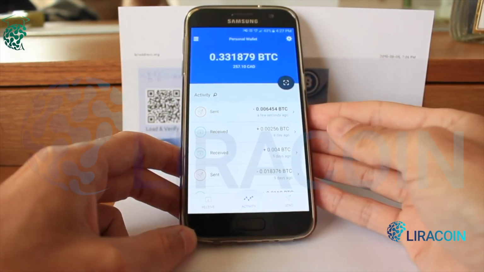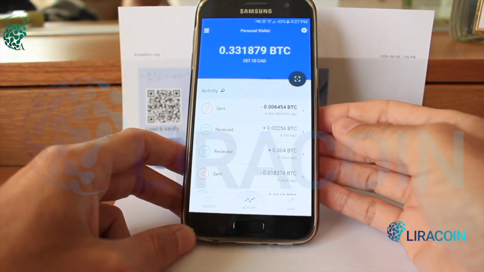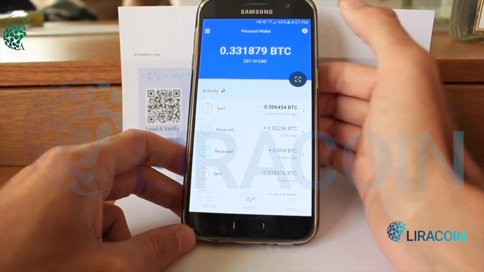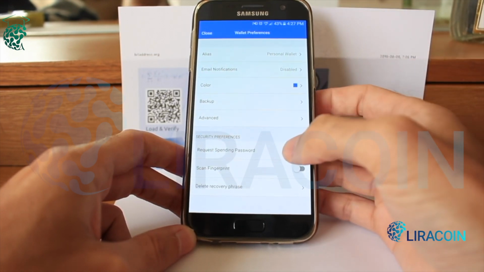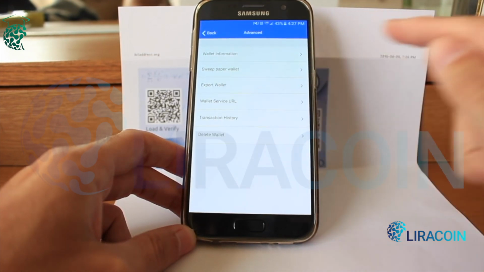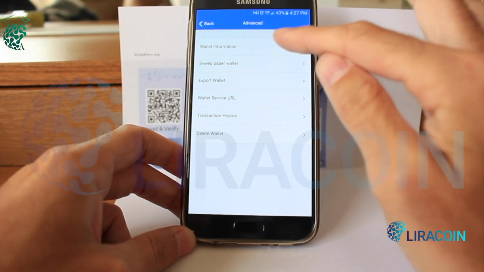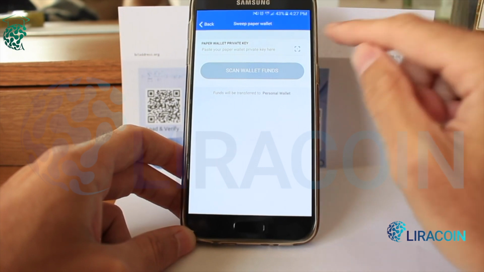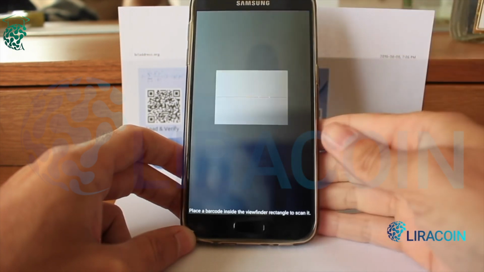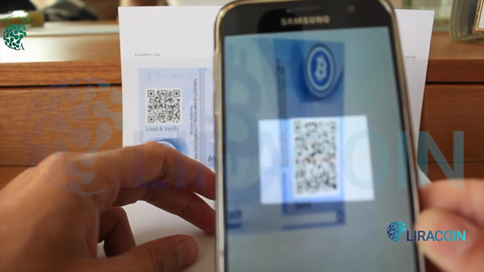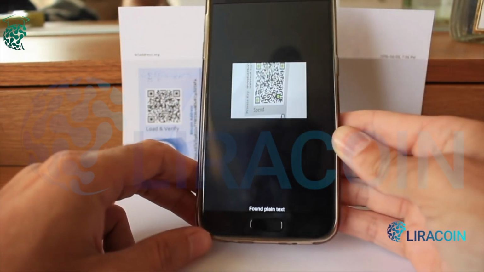Now we are going to do just the opposite. We are going to take the funds off of this wallet. So on the top right, you're going to hit your settings wheel. Then you're going to go to advanced, and click on sweep paper wallet. Once you get here, there's that little square in the top right. You're going to hit that. That will open up your camera, and you're going to scan the right QR code, which is your private key.